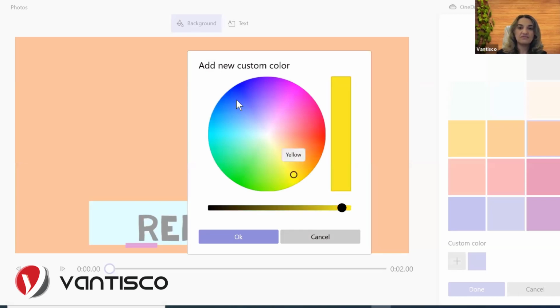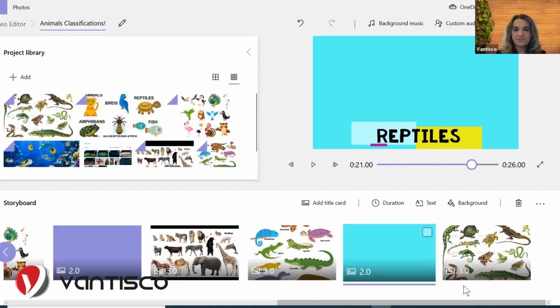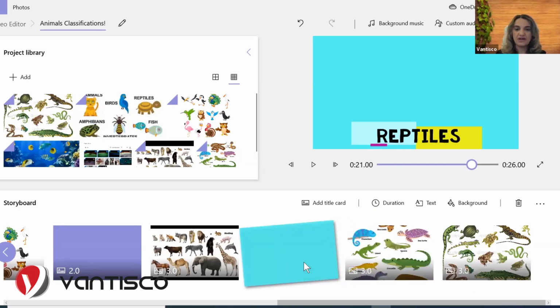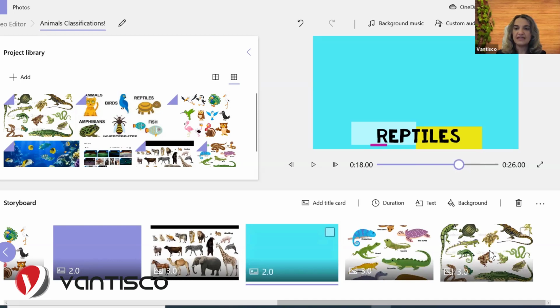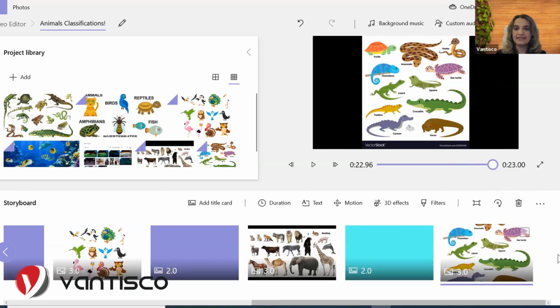If I don't have this color, I can just select and add a new custom color, and okay, I have a new background. And now here for the reptiles, I will drag the title here, and this one, for example, I don't want anymore, so I can delete it. I think we have added and used all these effects for the storyboard.